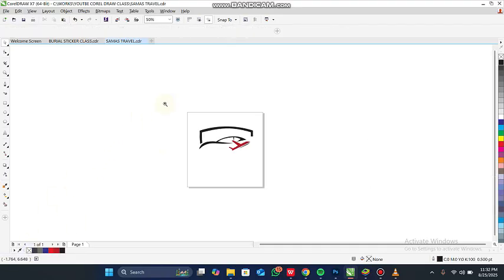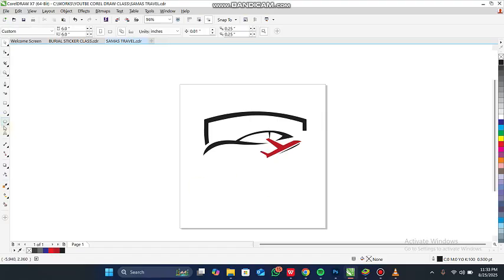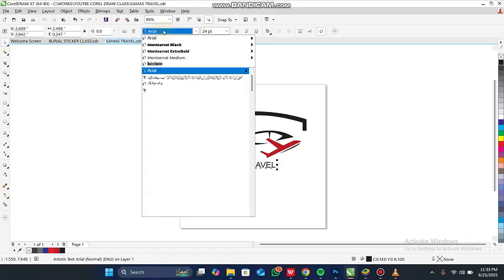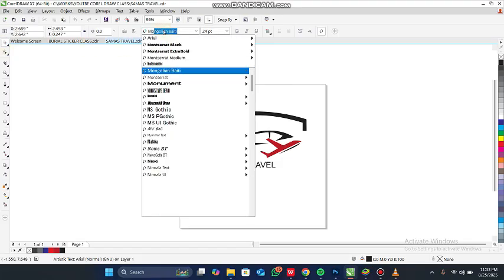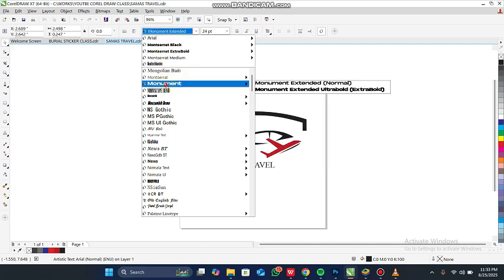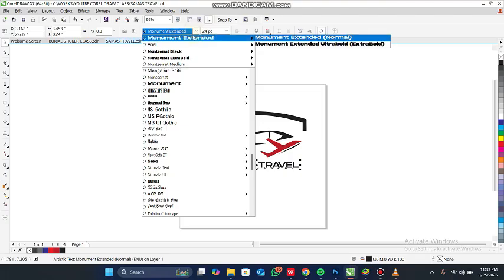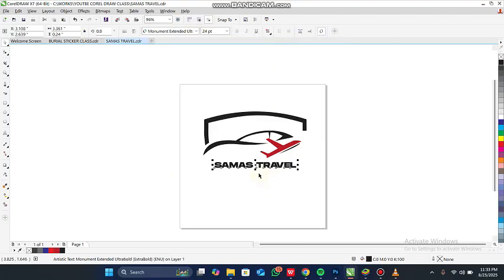Okay, so what next? We're gonna just zoom it and locate our text tool and start typing the name of the company, Summers Travel. Yes, I get it right. Summers Travel. So the name of the font we are going to be using is Monument. This is the font, Monument font. So you're gonna be putting on the bold, right? Let's confirm if it's on the bold. Yeah, so this is the bold one.